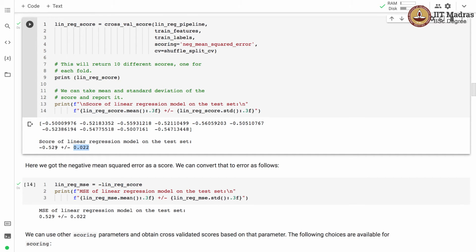Now we want to convert, let's say, this score to the error. We can convert it as follows. We can take this particular score, multiply it by -1, and we get the mean squared error. Now we can see that the mean squared error is 0.52, and the standard deviation is 0.02.